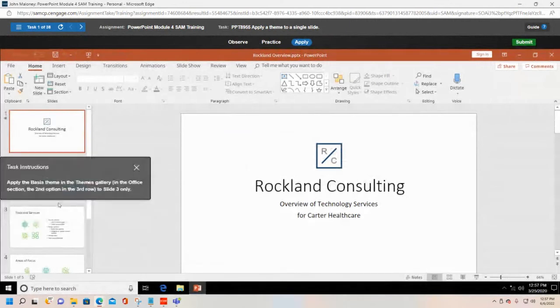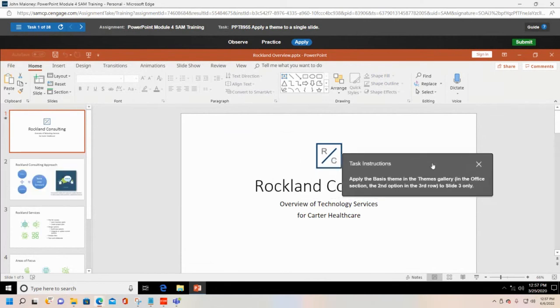All right, so here, apply the basis theme. We already did the basis theme. Basis theme in the themes gallery. Oh, to slide 3 only. Okay, so here we already applied a theme earlier, and I'm certain it was basis theme. But so slide 3. Well, so we're not on slide 3.